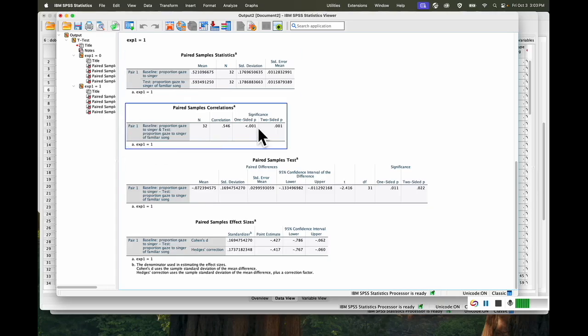We don't need to be concerned with the correlations. This is just for our information. Not surprisingly, the more a baby was looking at the singer at baseline, the more the baby's looking at that particular singer after hearing a song. So the more they look at somebody, the more they look at somebody.